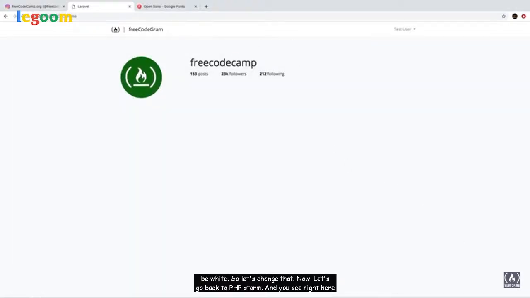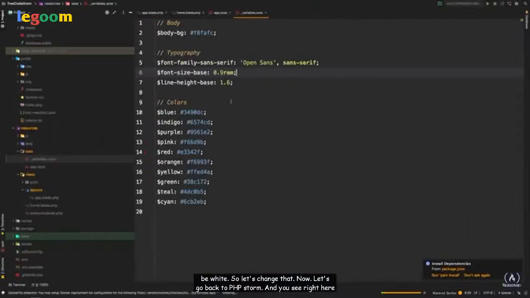And it should really be white. So let's change that now. Let's go back to PHP Storm. And you see right here we have this body background. And again, like I said, it's like a bluish color. Let's change this to just plain old white. That's 3 Fs, or you could do the full method, which is actually 6 Fs, and that just means white.